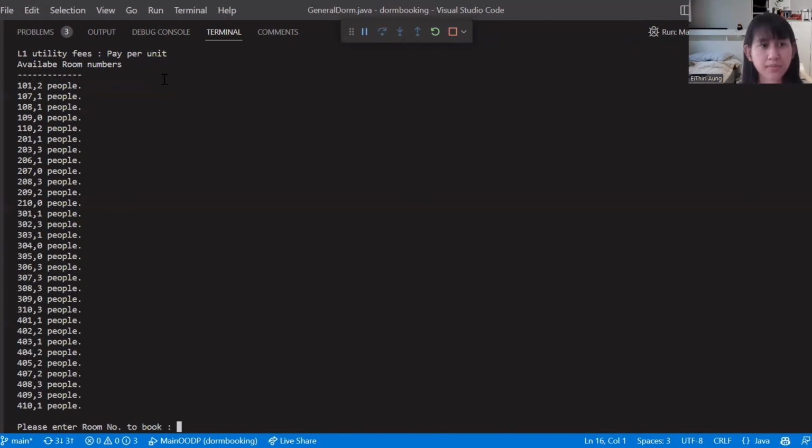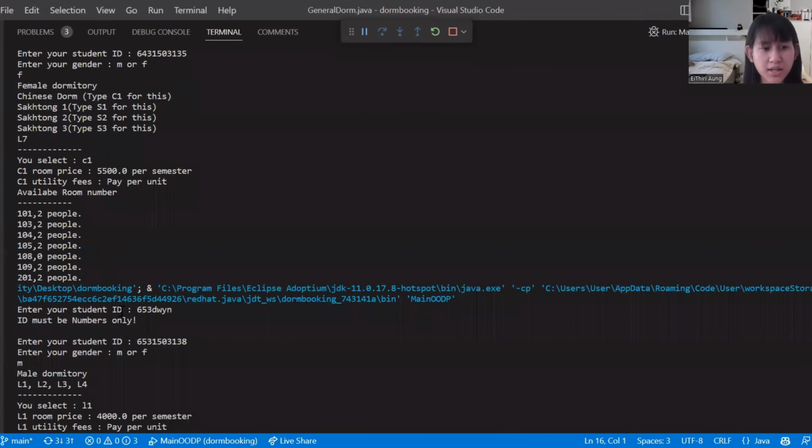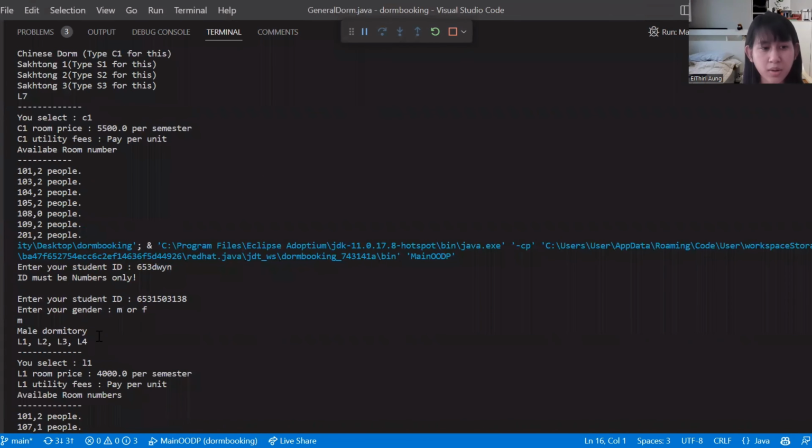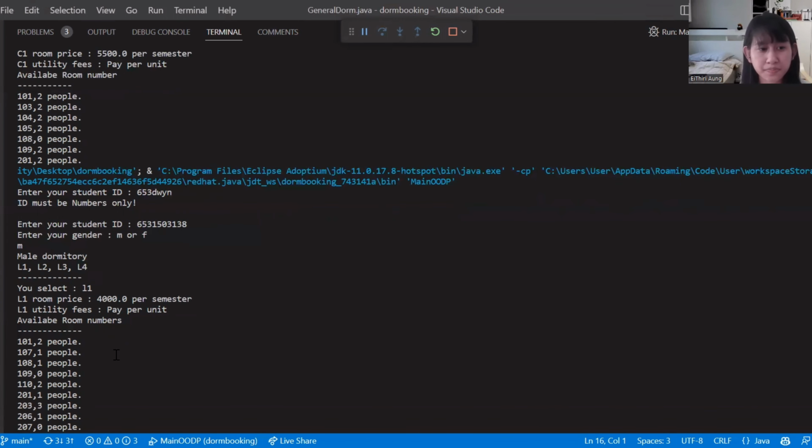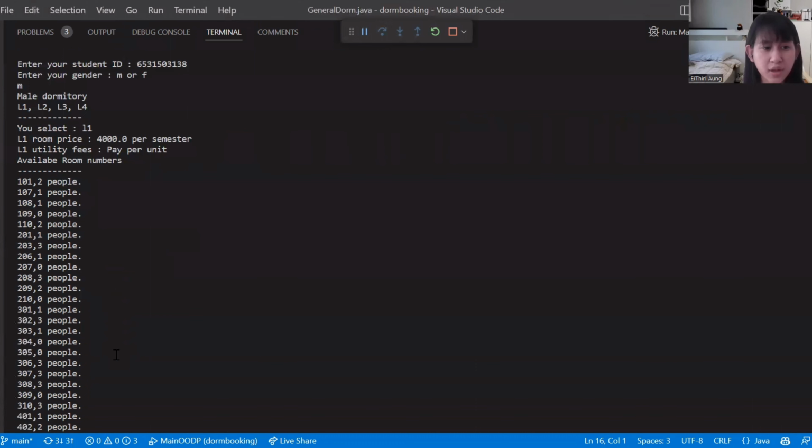You can type a small letter l1, because we change these to uppercase. After choosing the dorm, the system will show the room price and its related electric bill. The room price is 4,000 per semester. The electric bill you have to pay by unit. And then you can reserve the room.